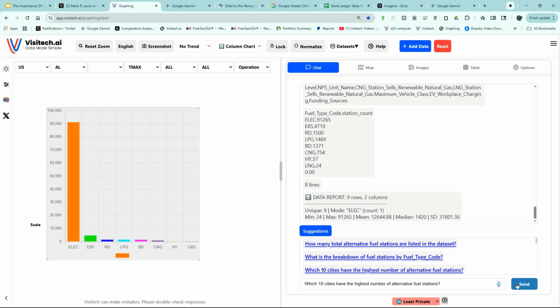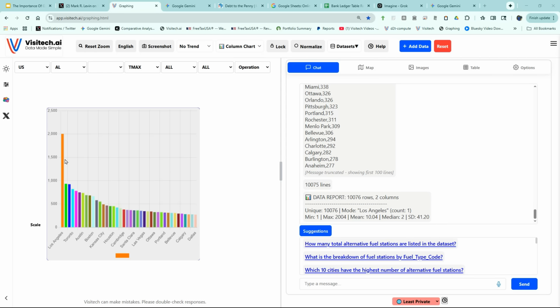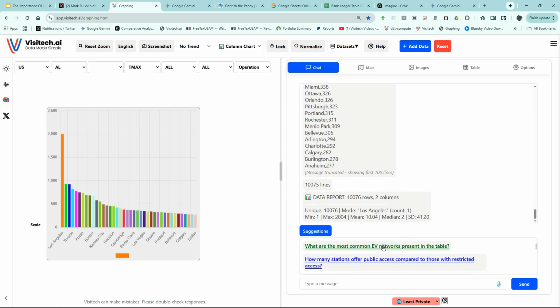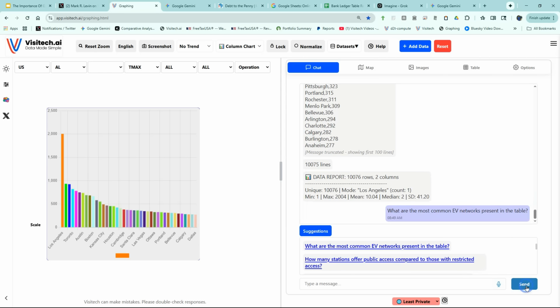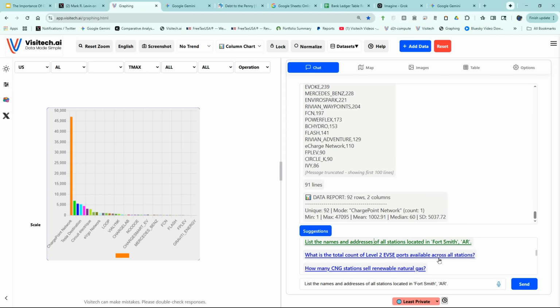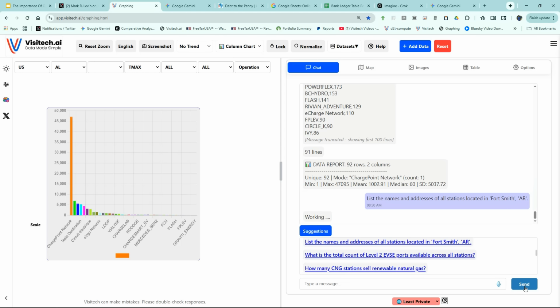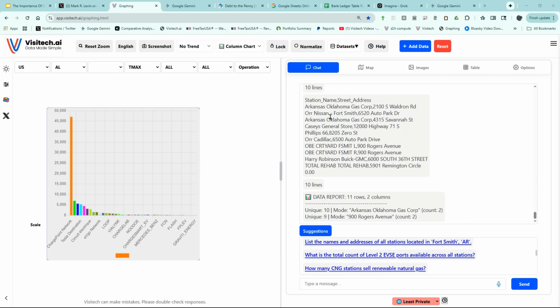Which 10 cities have the highest number of alternative fuel stations? We can see that Los Angeles has the most, followed by Montreal, San Diego, and Toronto. Let's try a few other questions. What are the most common EV networks present in the table? The ChargePoint network is the most common one by far. List the names and addresses of all stations located in Fort Smith, Arkansas. This didn't generate a graph, but what it gave us over here is a listing which we asked for.